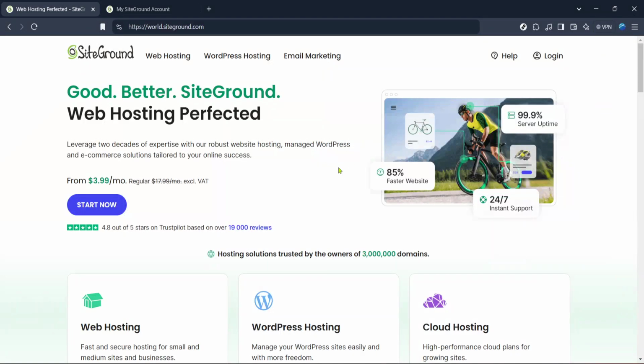In today's video, I'm going to teach you how to set up Siteground FTP. If you're ready to manage your website files with ease, let's dive right in. To get started, open your preferred web browser and visit Siteground's homepage. This is where you'll manage all your web hosting needs.